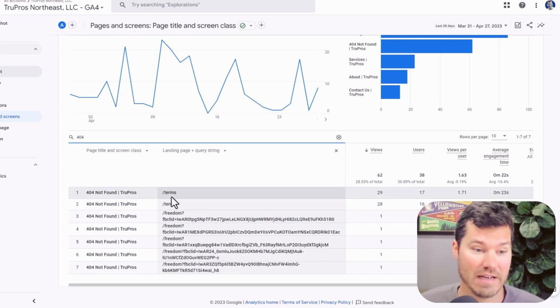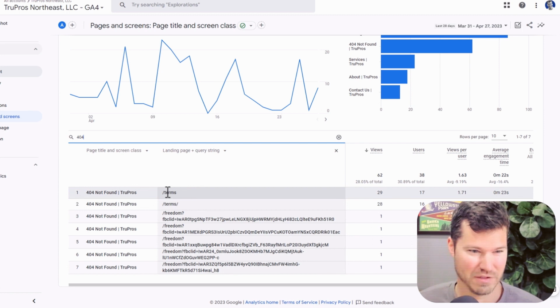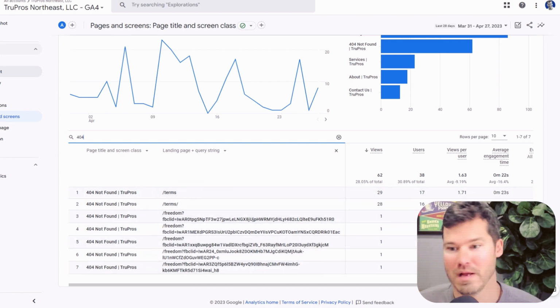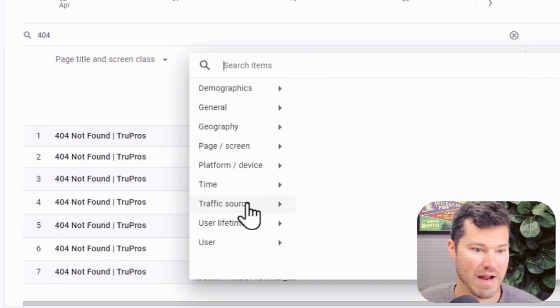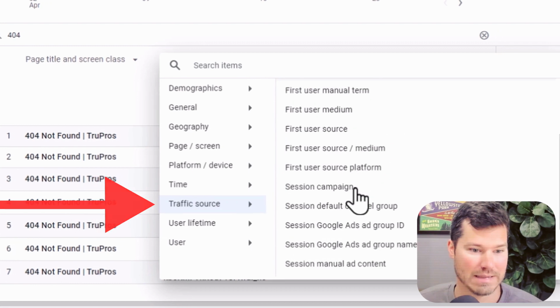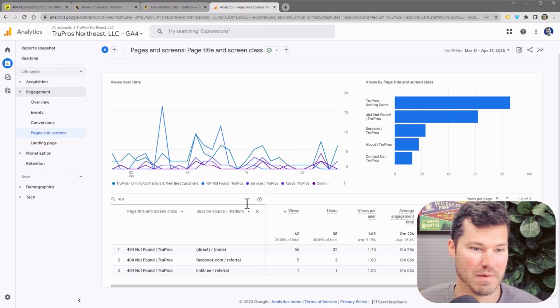If you have any idea why that might be happening in this case, you could let me know. Maybe someone out there's smarter than me and can understand why, if this is redirecting to another site, it's still throwing a 404 error. But this is going to help you diagnose where these are coming from. Going another step further, I can add a segment of session source. So we go to traffic source and then I select session source and medium, and you might be able to select other things to get more info.